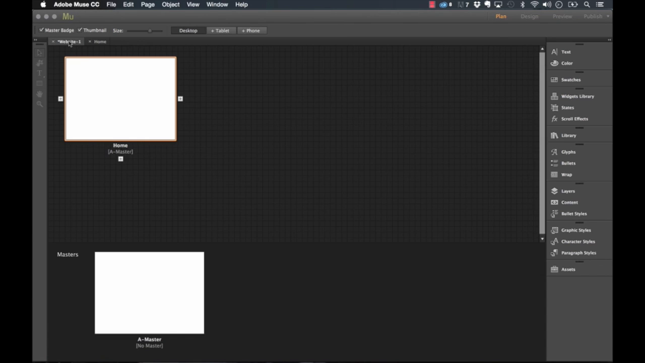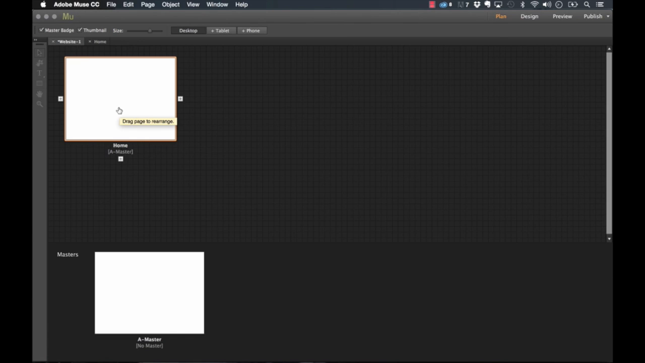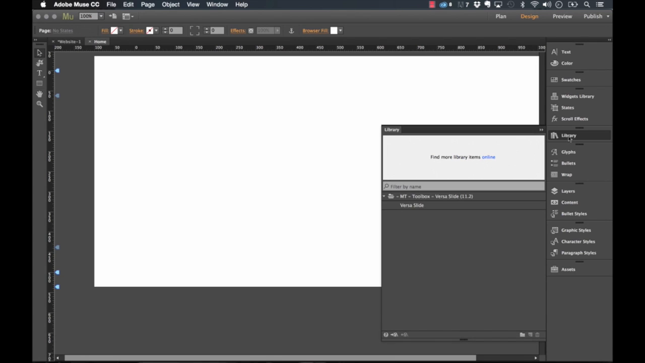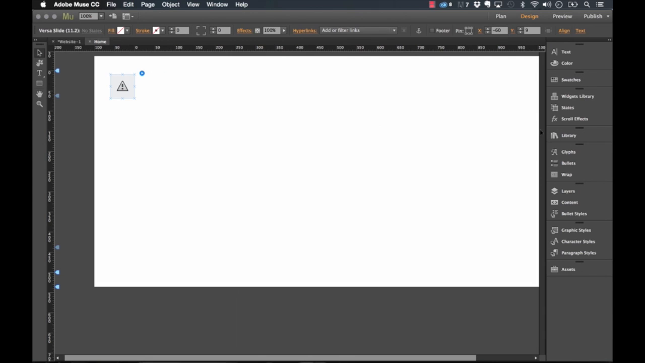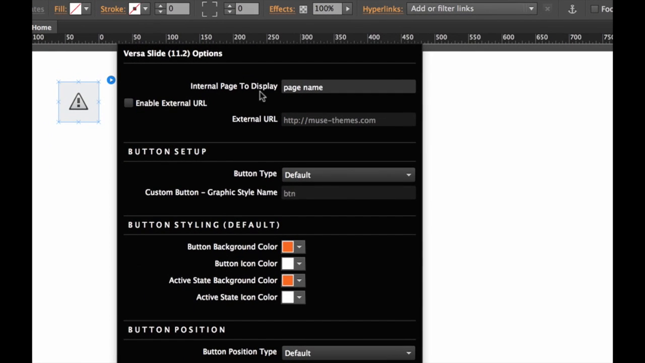So the first thing I've done here is we've created a brand new site, and I'll drop the widget on the page and show you how it looks initially. So we'll drag out the Versa Slide once you've downloaded it, and we'll take a look at the options. The first thing you'll see here is it says internal page to display and page name. Below that, we have the option to enable an external URL. So what this means is it's pointing to the page that you want to reveal in that menu.